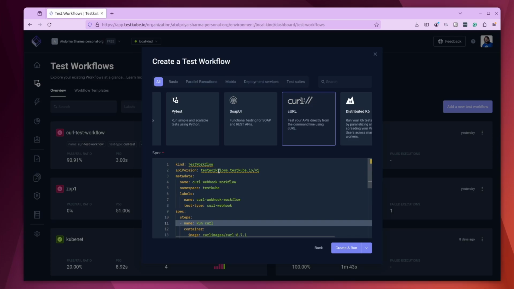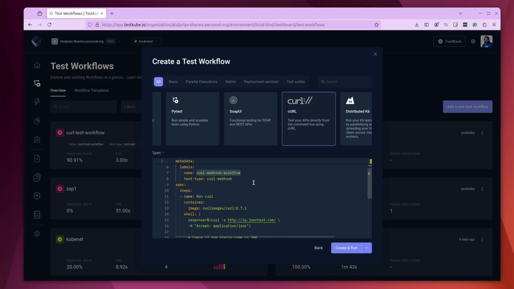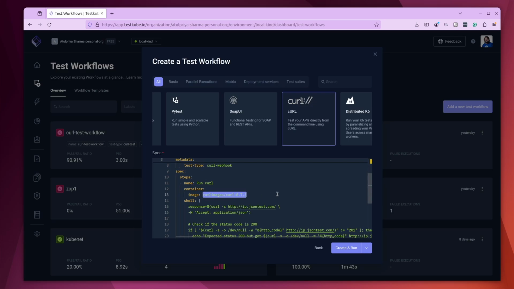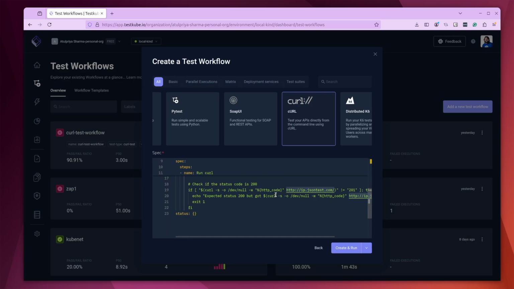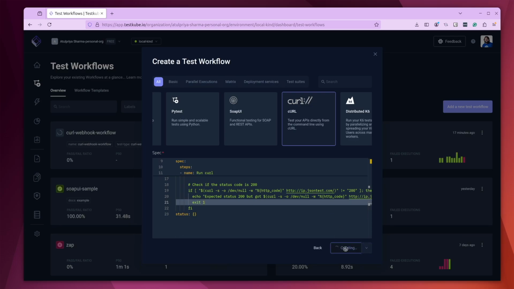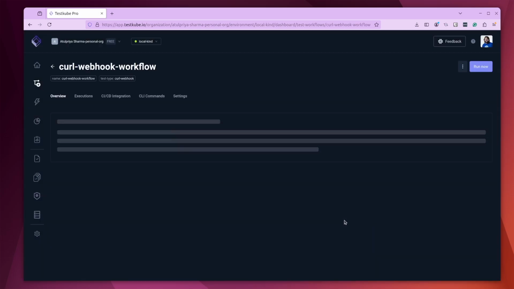So now if you see, what I've done is the name of the test is curl webhook workflow. I have defined the image, and in terms of the command, I'm actually testing a URL and I'm checking if the response is 200 or not. So in this case, if the response is HTTP 200, the test will pass. If it is not 200, it will fail, and I'll just click on create and run.